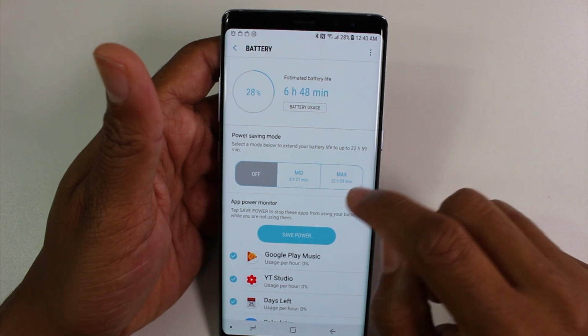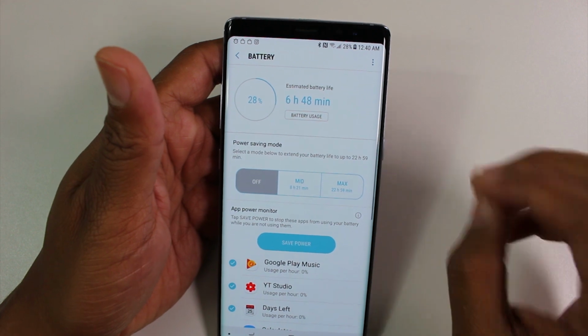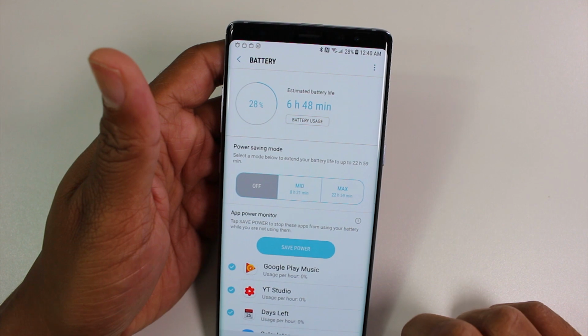So this is only in extreme cases when you really need your battery to stretch for a very long time. Other than that, you would be using just the mid power saving mode for most things.